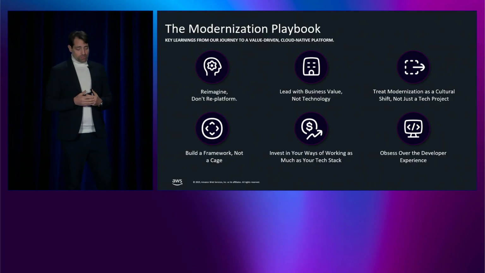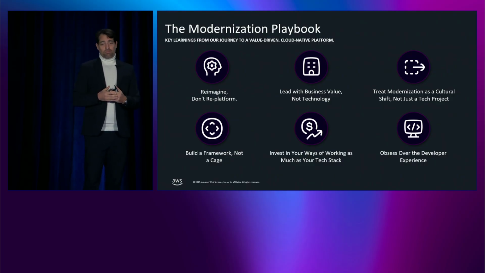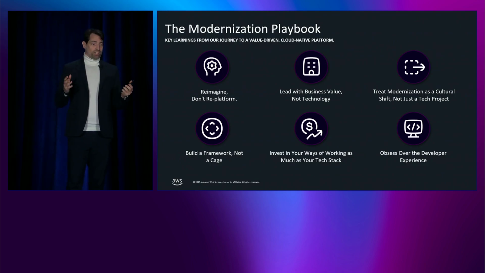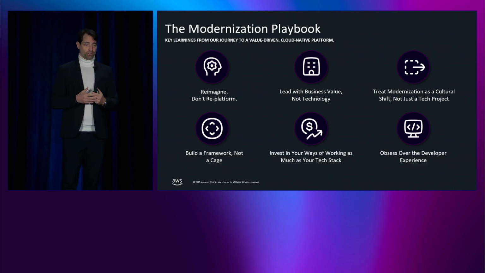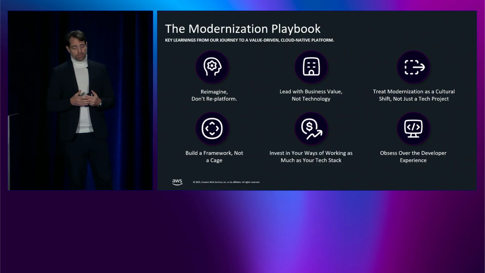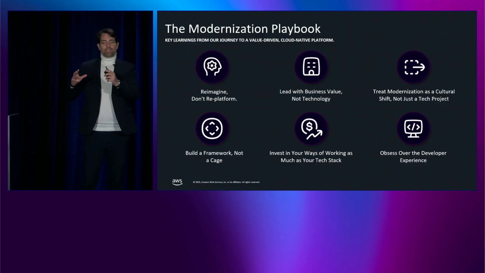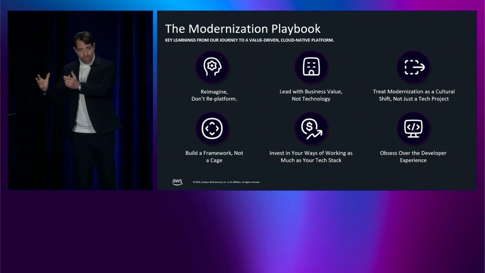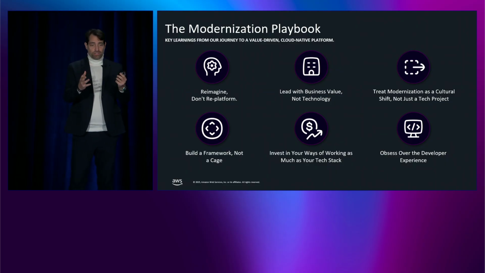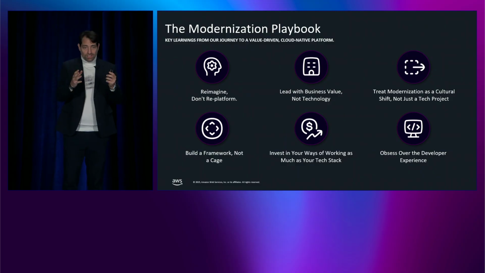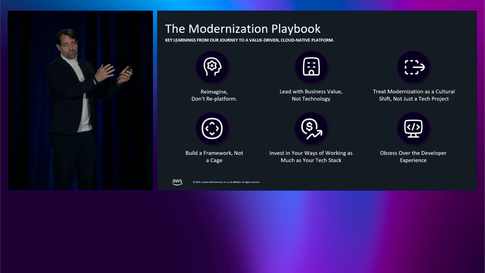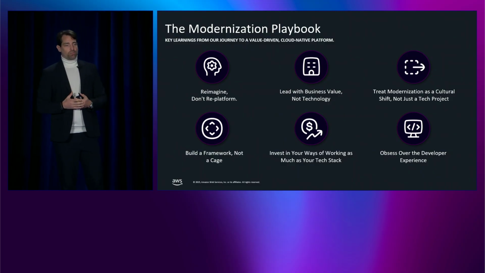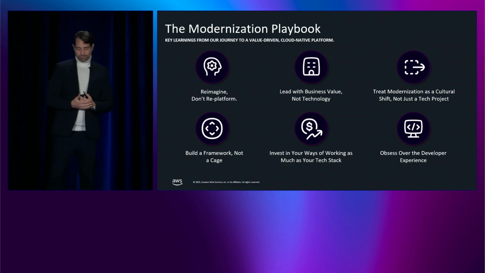Invest in your ways of working as much as in your tech stack. Because the greatest and best technology is worthless if you don't know how to use it. So it's truly important to invest heavily also in the upskilling part. And last but not least, obsess over the developer experience. Because ultimately, you want to have a great customer experience, and for that, you need good products. And in order to build good products, you need to have happy developers. So that's why, for me, the developer experience is something that truly matters.